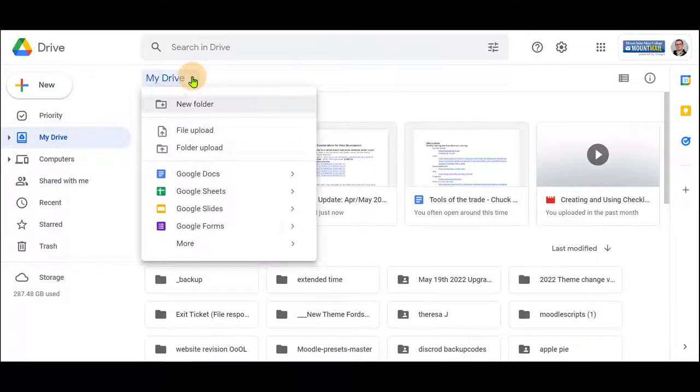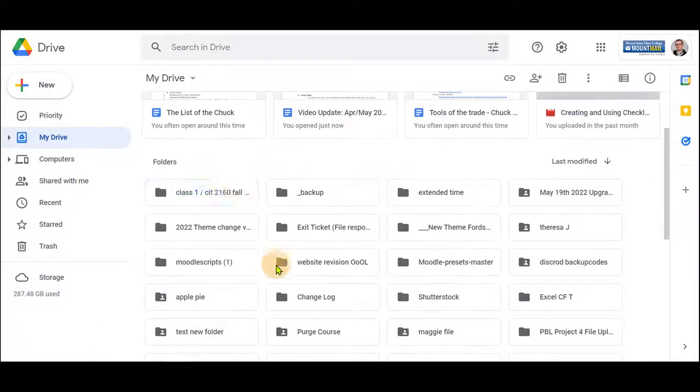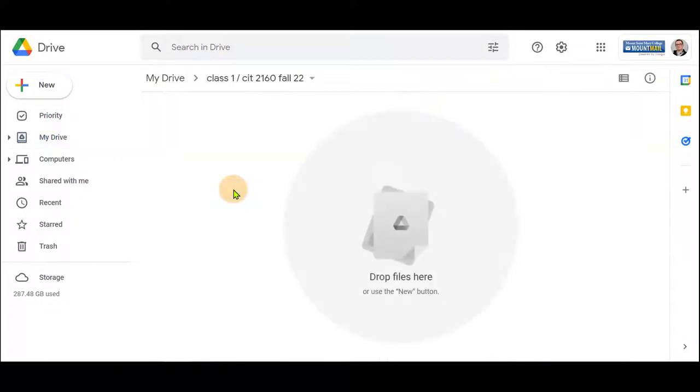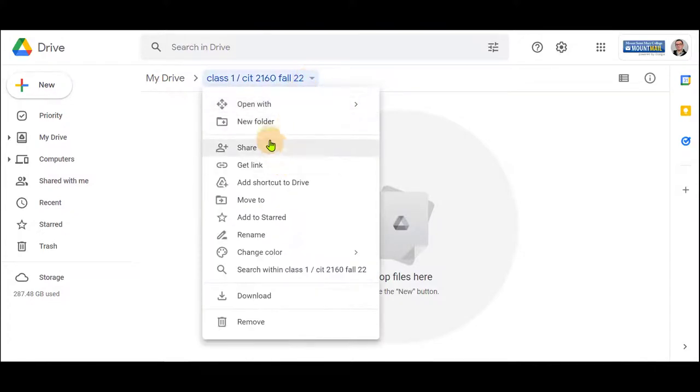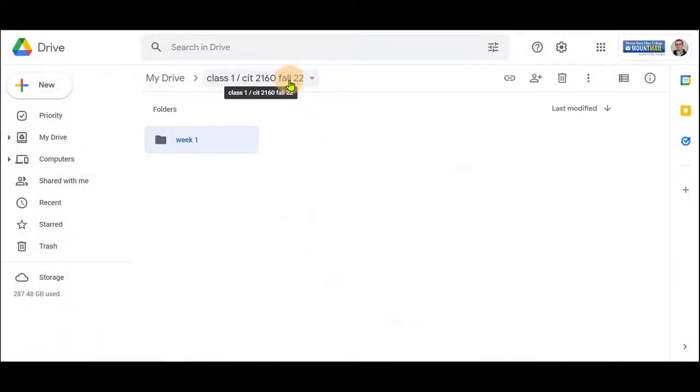Once here, we suggest creating a new folder for each class. Double click to open it. You can create subfolders within here if you wish to categorize this by week or topic, or you may share the whole folder back to your students.